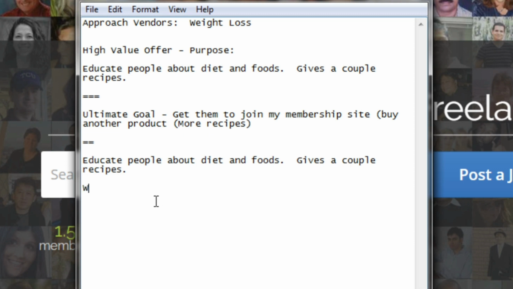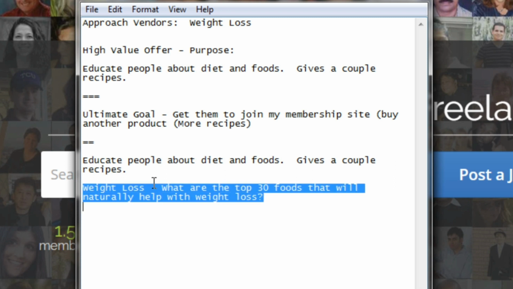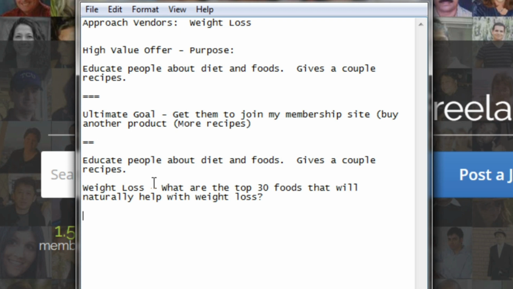So in this case, we can educate people about diet and foods. As far as weight loss goes, we can type in, what are the top 30 foods that will naturally lower weight. So we can ask the writer to go out and find the top 30 foods. And then from that, we can ask them to find maybe 30 recipes based on each element that will lower weight or help people to lessen their weight. So the goal here is to give people direction.